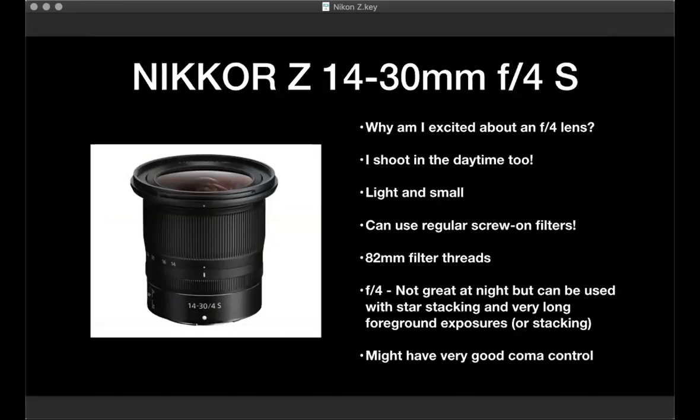This is just a little bit about that new Nikon 14 to 30 f4 that's coming. So why am I excited about an f4 lens? Well, I do shoot in the daytime too, despite all the photos that you might see. It's light and small, just like the 24-70. It can use regular screw-on filters. So unlike the 14 to 24 f2.8 lens, it's got that giant fisheye type front element and the flower petal built-in lens hood.